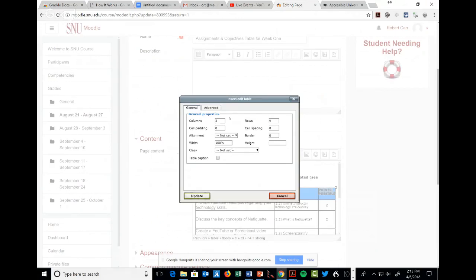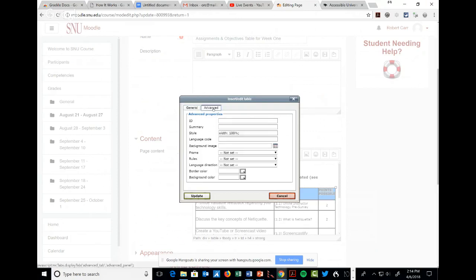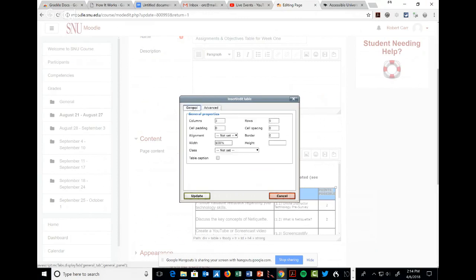I'm just looking to see what all we have here. This is all about dimensions. Now I'm in the advanced tab. I don't need IDs. Summary, language, background. Column padding alignment. Table caption.